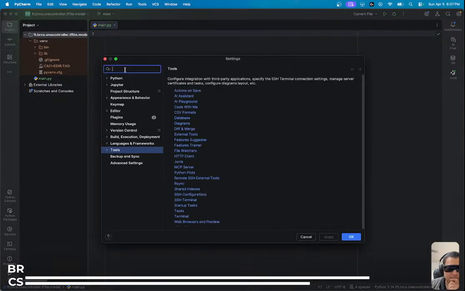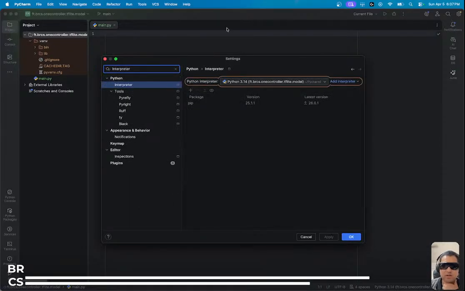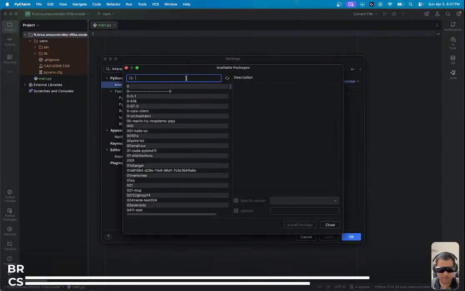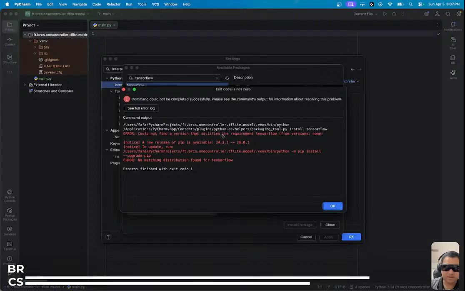I'm done. It said, can't spell interpreter. Okay, there it is. This is what I was looking for. Okay, TensorFlow. Okay, we have TensorFlow. And then install. Why? Could not find that satisfies the requirement. TensorFlow. It wants me to upgrade PIP. Is that what it wants? Could not find.